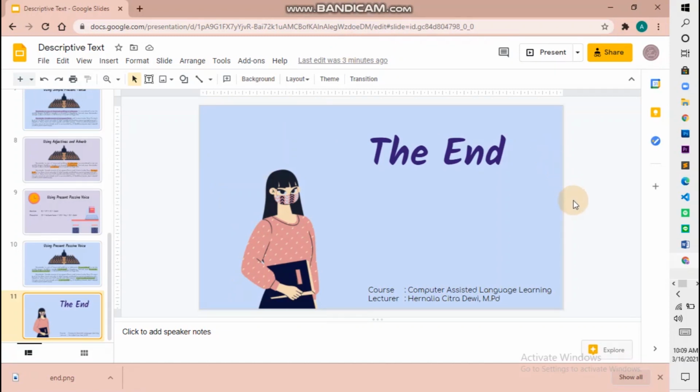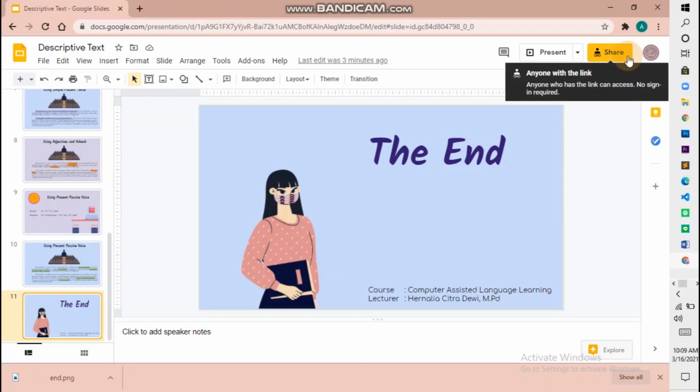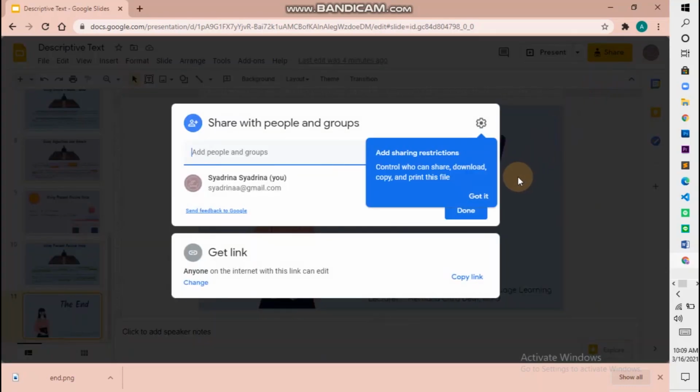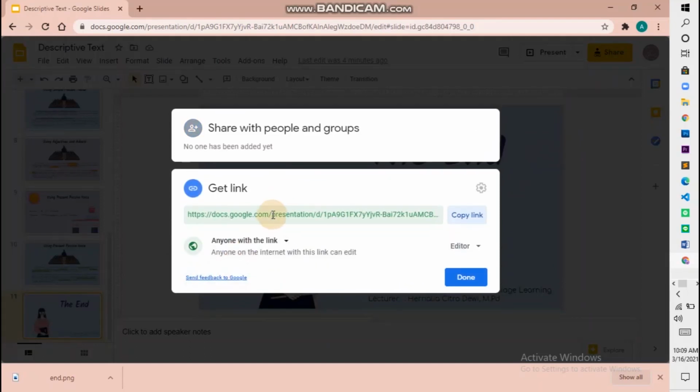We can also share our Google Slides by link by clicking the share button on the top right and changing the permissions on your Google Slides, either edit the same file too, or choose the viewer. Click copy link and you're done.